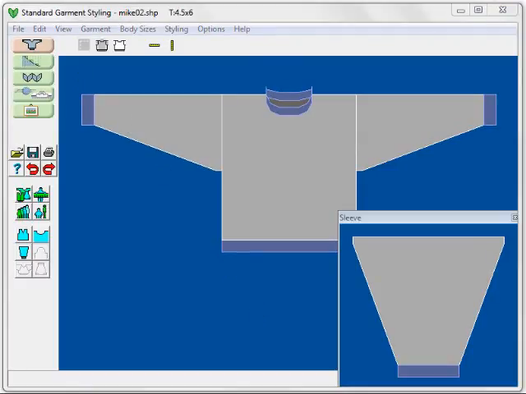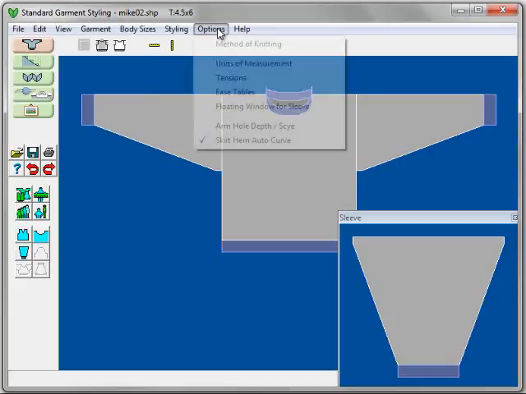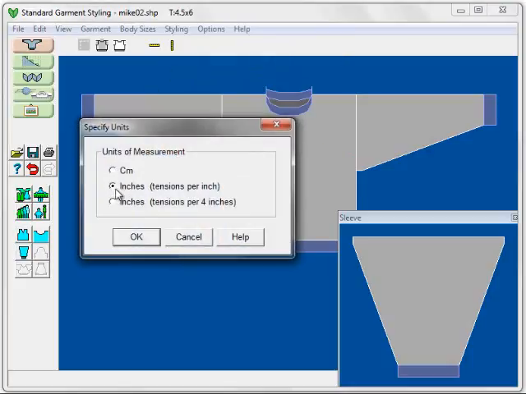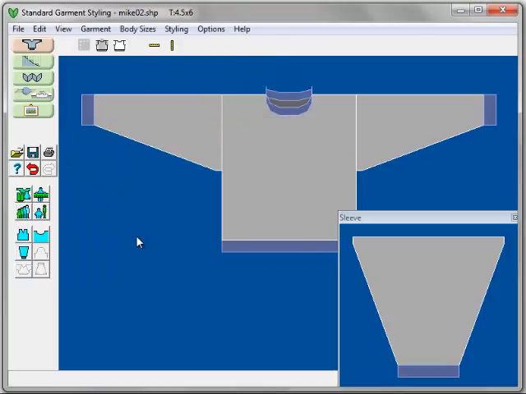I did say at the end of this video that we would show you how to change from centimeters to inches, and DesignIt will calculate all the math for you. I need to say options, units of measurement, switch from centimeters to inches, okay. And now DesignIt has made all of these changes, but we don't see anything happening because this is the same size that fits my husband perfectly.